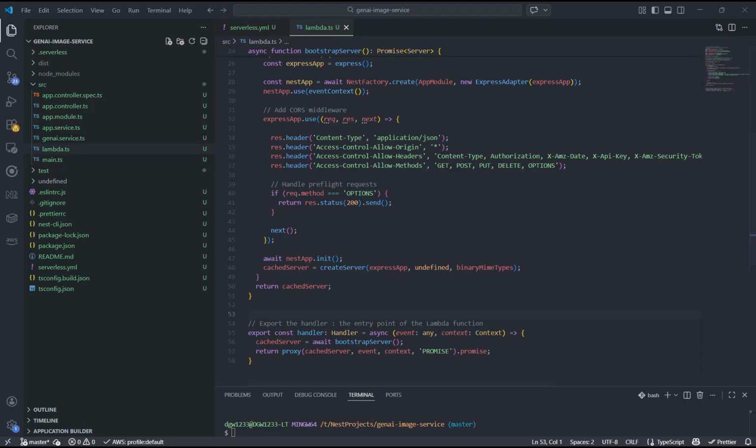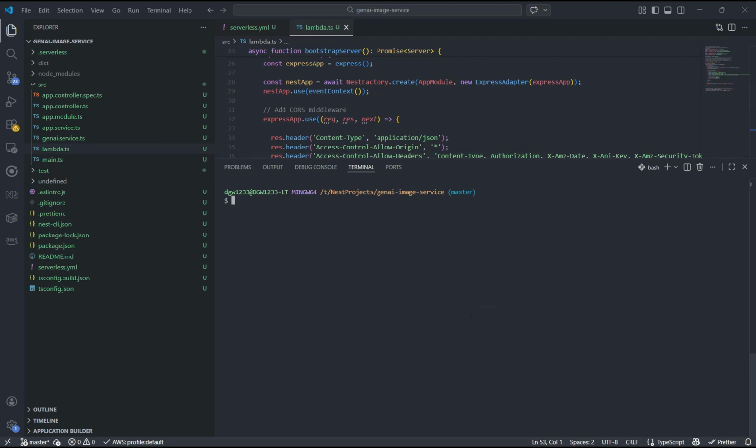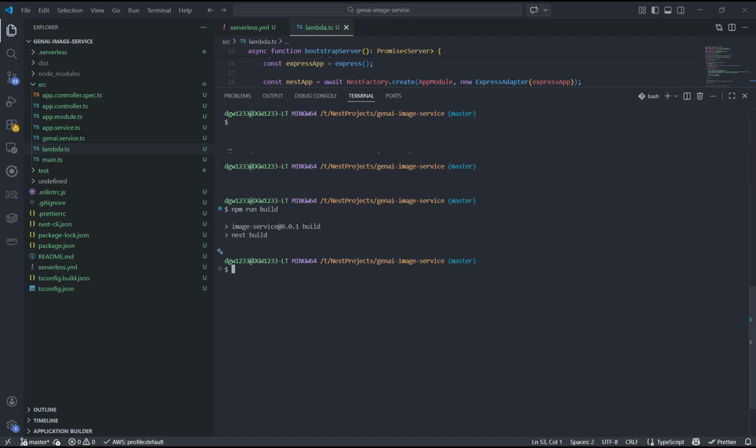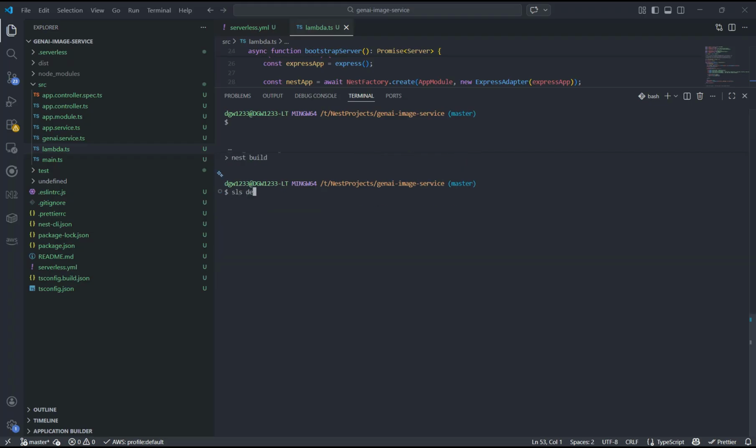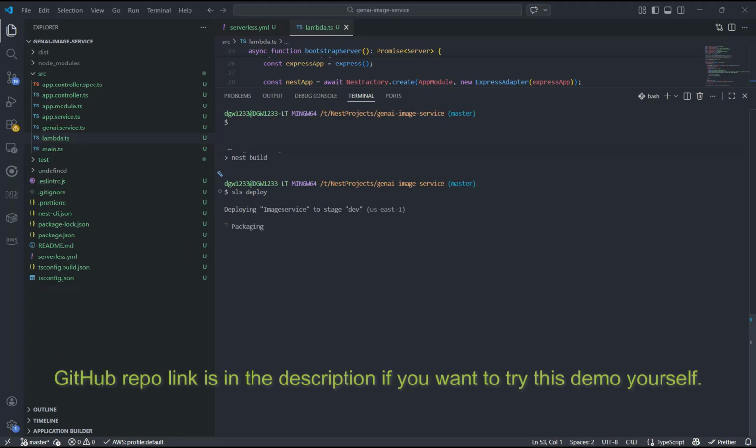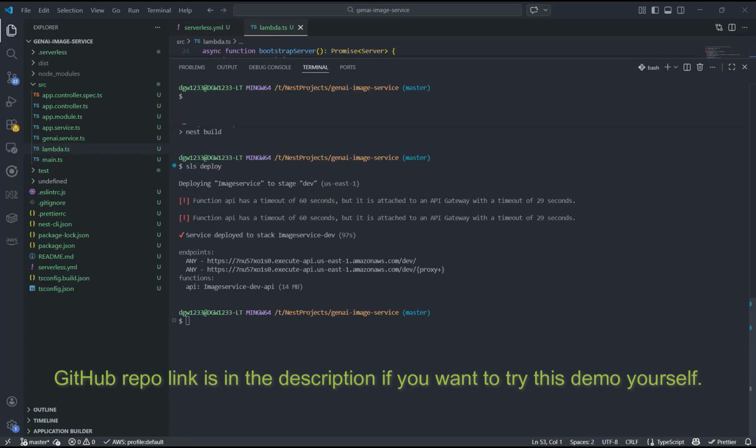Now let us run. In the terminal, I'm going to run npm run build. Build succeeded. Now let us deploy everything to the cloud. SLS deploy. This command will help us package and deploy everything into the cloud. So let us wait for the completion.